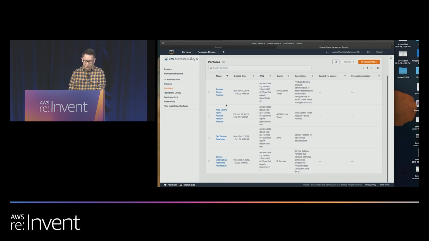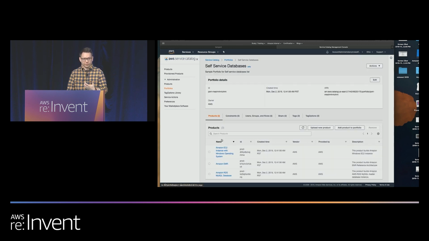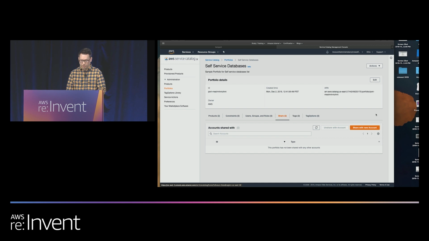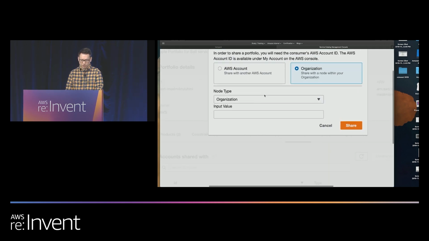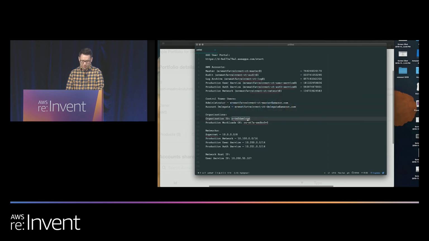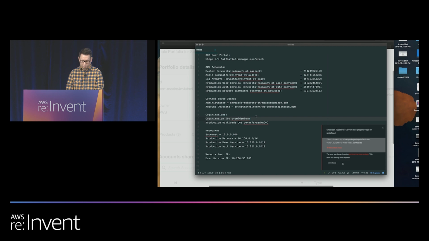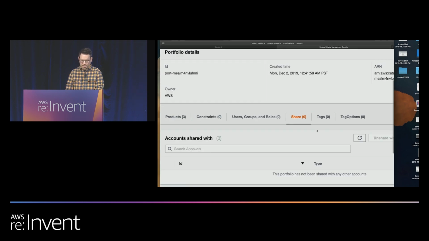So for example, just like we talked about with Transit Gateway and that ability to share to an organization, we can also share that portfolio out with the organization. So we don't have to do anything when new accounts are created. So if I come in here and I want to share this, I can choose to do that to an organization. And again, I just need the organization ID here. And share that out.